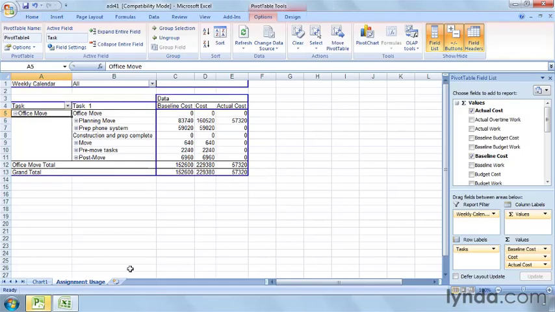The baseline cost report initially shows actual cost, baseline cost, and cost. And you can see that those are the fields that have check marks in the pivot table field list. So that tells you that you can display any field that you want by turning on its check mark. You can change the order that the fields appear in the chart.